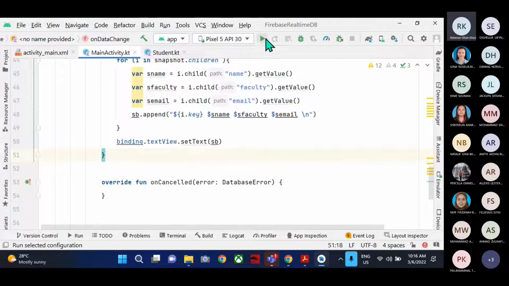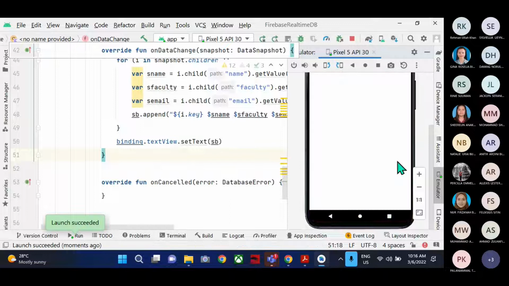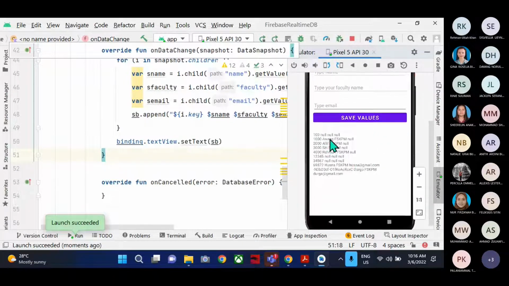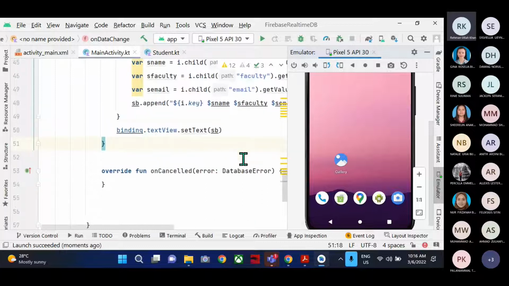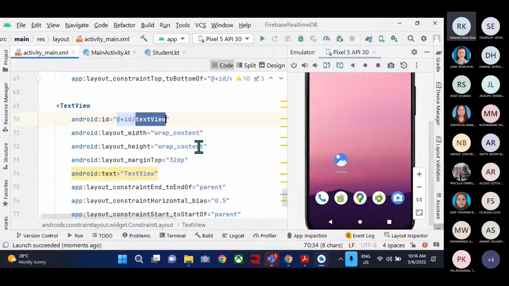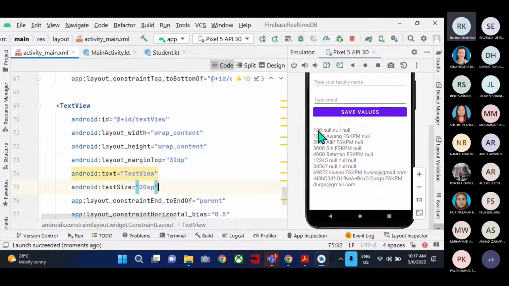So let's test. Yeah, can you see? All the values are there. All the values that we said. If you want, since the text is too small, actually you can change its text size here in this design phase. Here you can change if you want, like text size. So you see all the values are there on the basis of the key value. So we can display here actually. You see it is in real time.